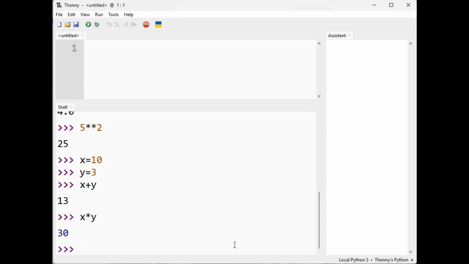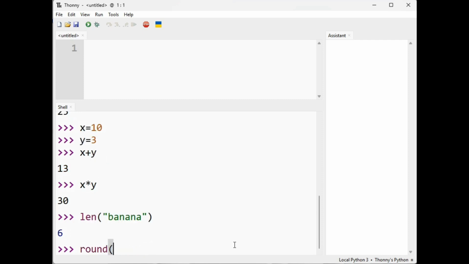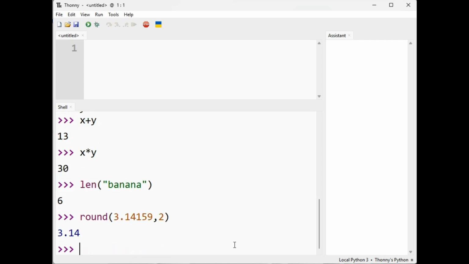Python comes with built-in functions, just like Python library functions. For example, the len function to count the characters and the round function to round the numbers. Like len of the string banana, so the total number of characters it will display is 6. Round function: 3.14159, 2. So it will show you 2 digits after the dot. It means 2 decimal places it will take.